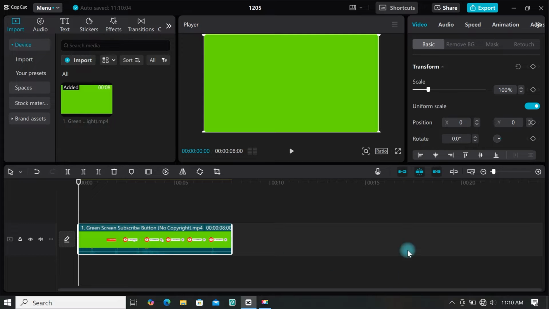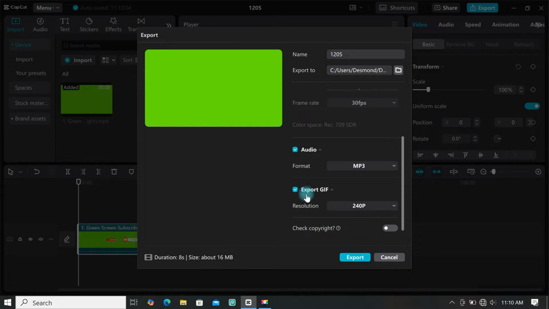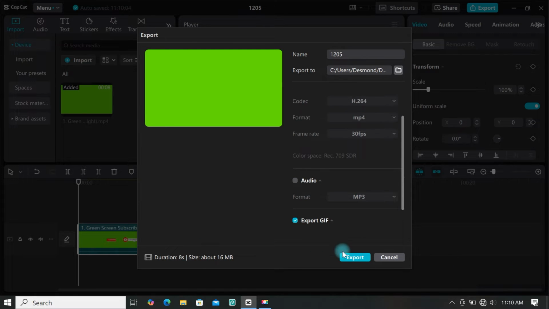Then when you are done, you go to export. Then you scroll down a little bit, and as you can see, you can find GIF here, so you check GIF. Then also as you can see, the audio is checked, so you uncheck it. When you're done, you come to resolution. Then you select the resolution that you want. I will just stick to 240p. Then when you are done, you just click on export.